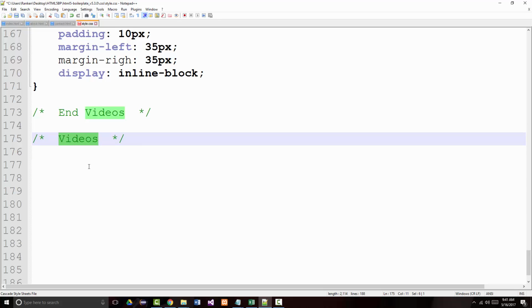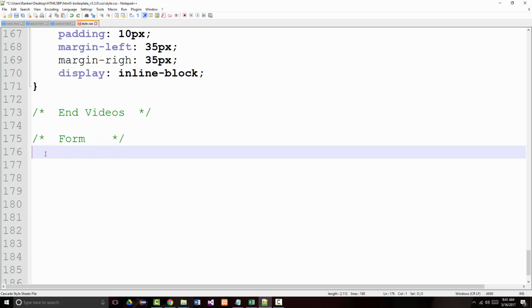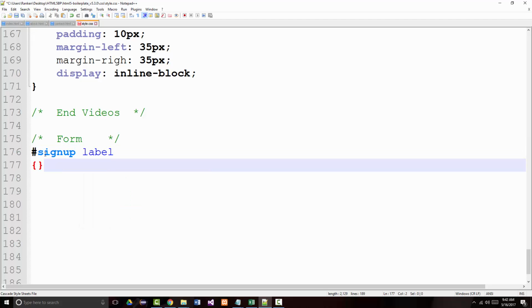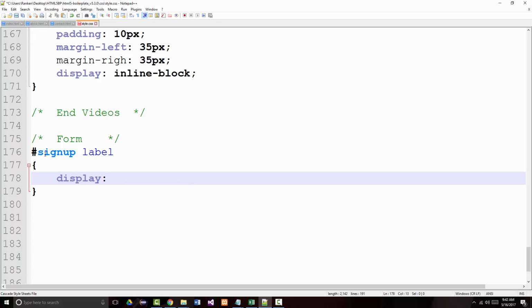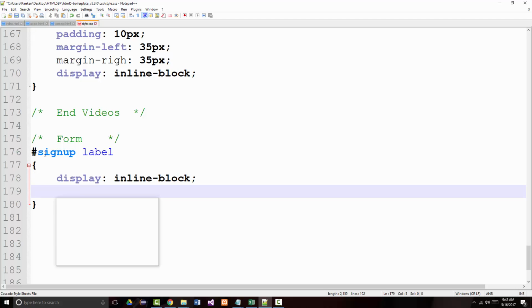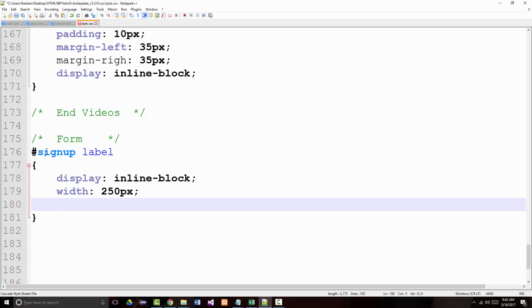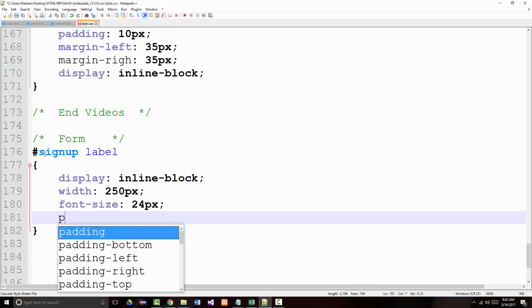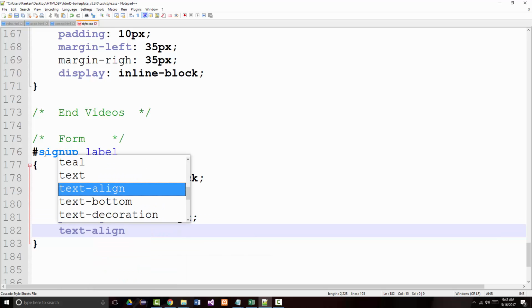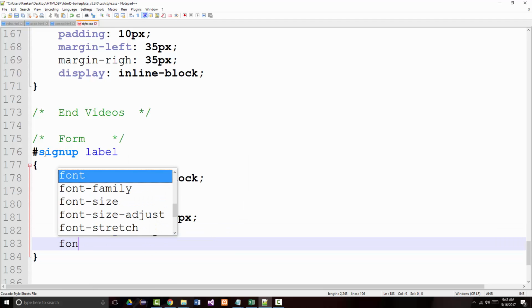All right, so what's next? Was my form. Well, that's not on the first page, but we'll need it. And I gave that an ID of sign up. And I want all of my labels, so this will only be showing on the last one, to display inline-block. I want them to have a width of 250 pixels, a font size of 24 pixels, some bottom padding of 10 pixels. I wanted my text to be aligned to the right, and I wanted the text to be bolded.